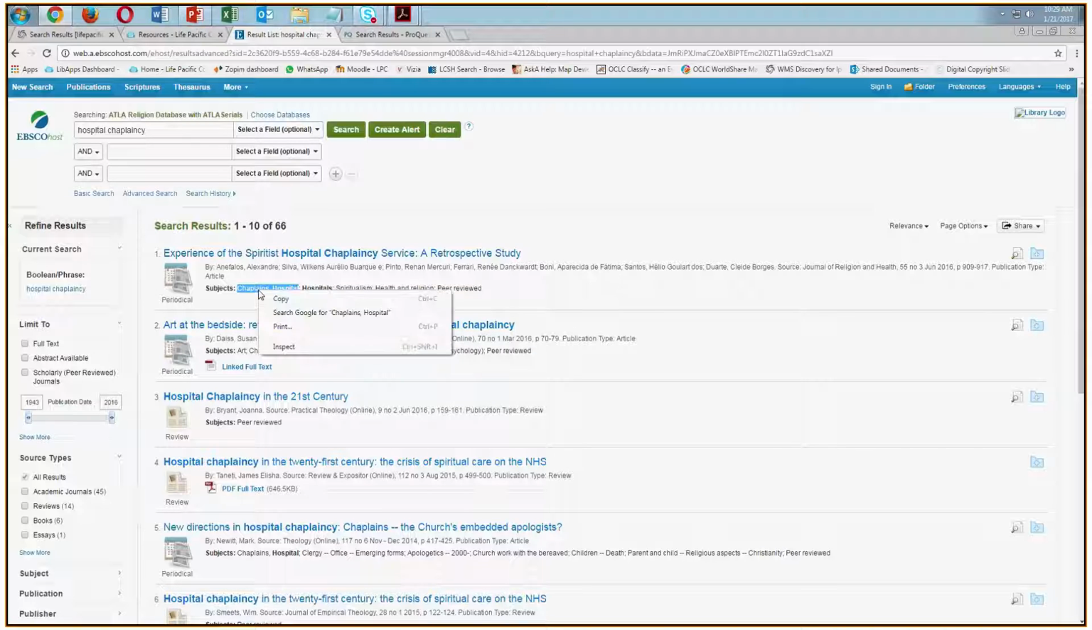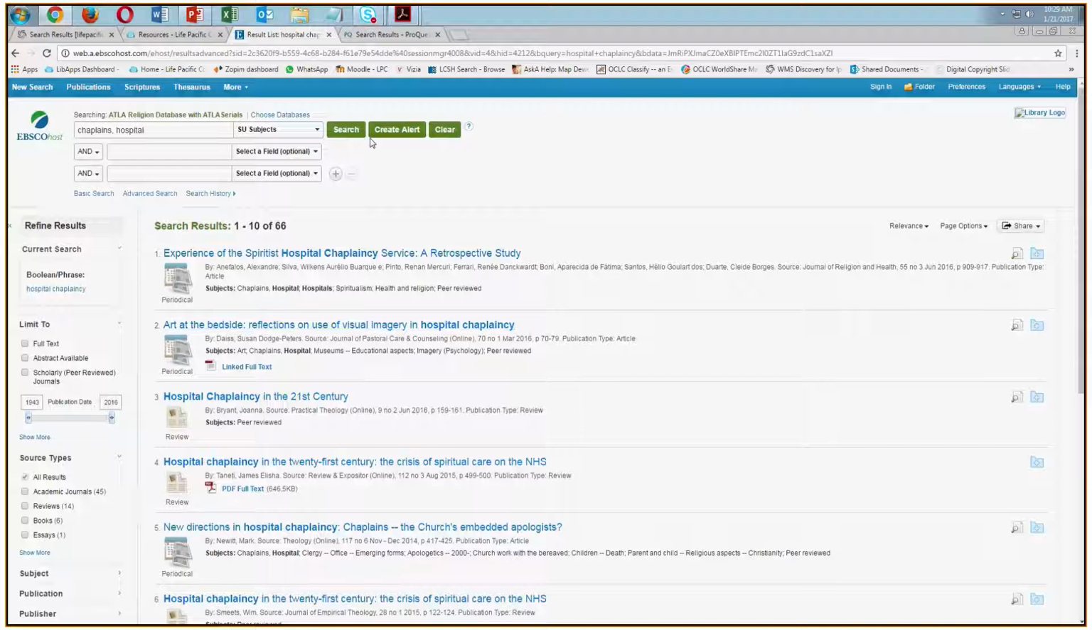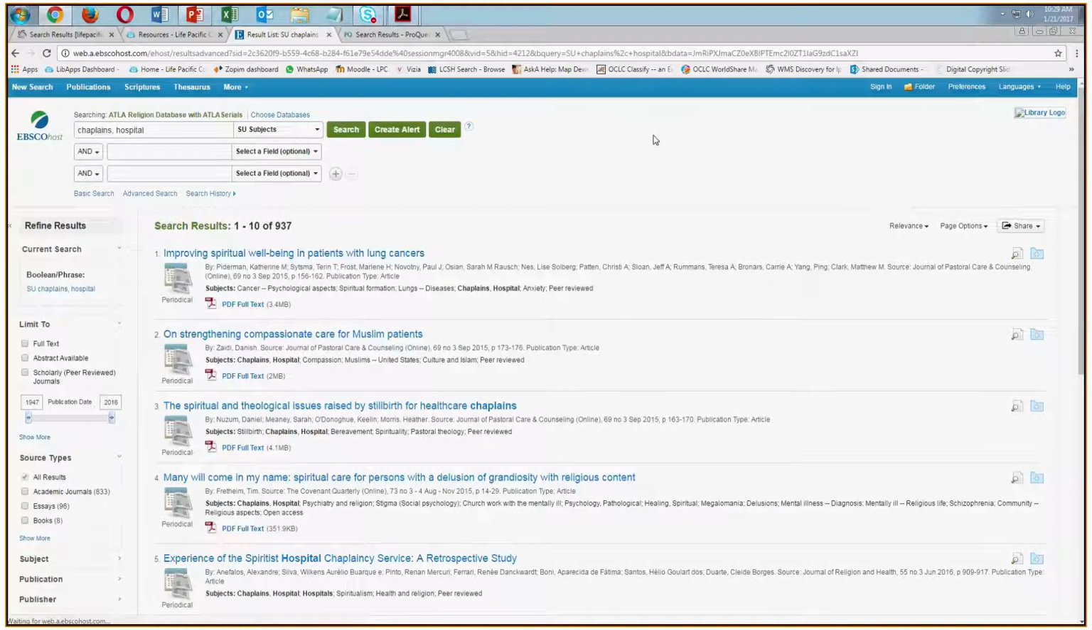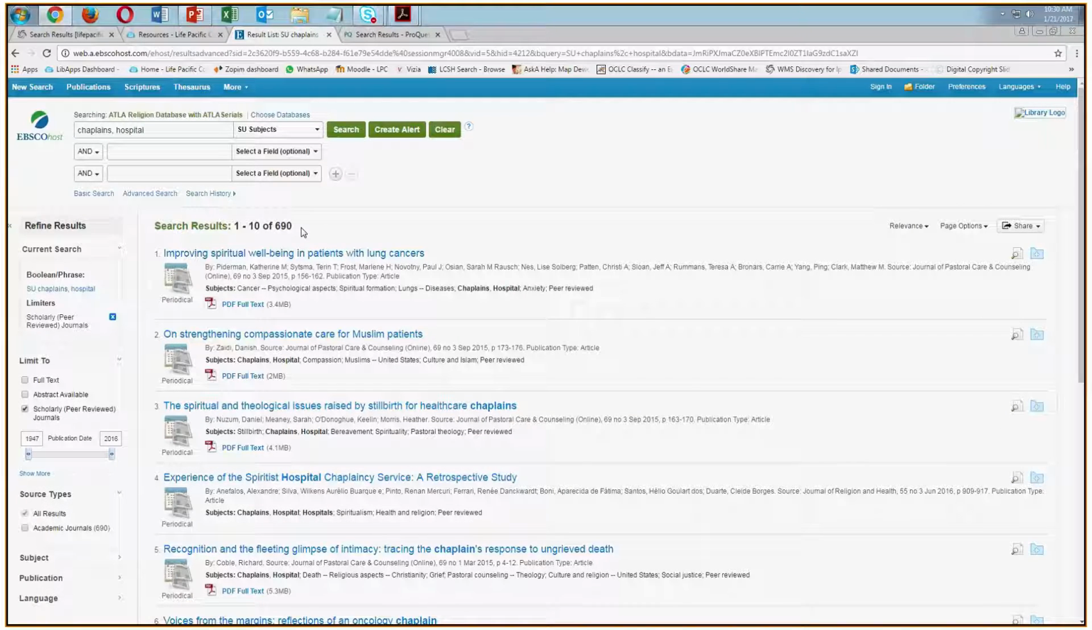So I'm going to go ahead and copy that, replace my keyword with my subject, which makes it a far more precise search. And I'm going to come down here to subjects. Let's see how many I get. 937. So this is just 937 articles dealing with the concept of hospital chaplaincy. Again, I'm going to use my limiters. Again, they're here on the left. Third one down says scholarly peer-reviewed. I dropped from 937 to 690.